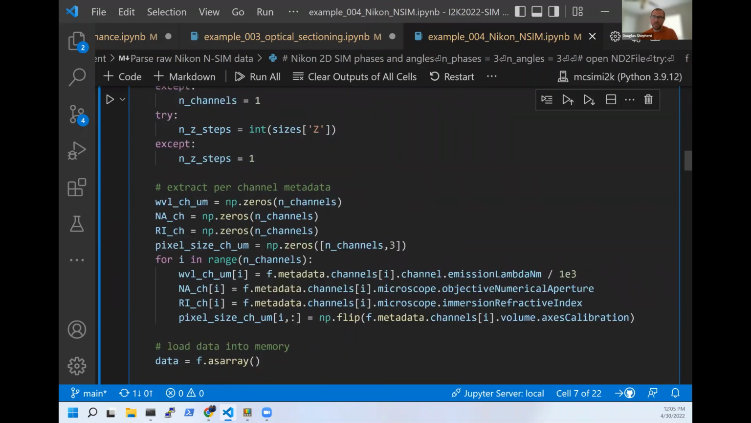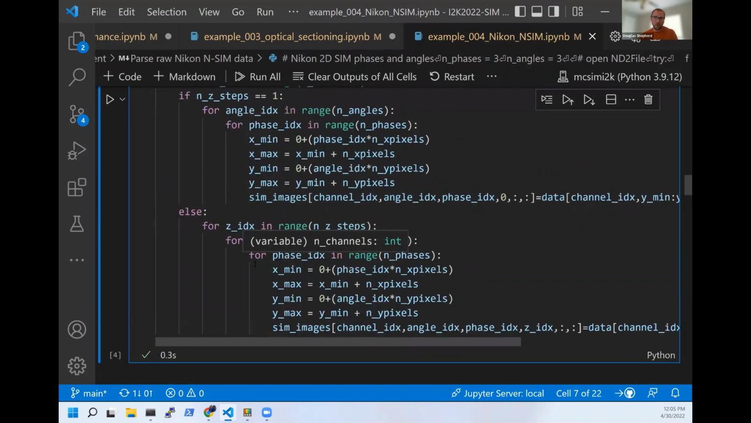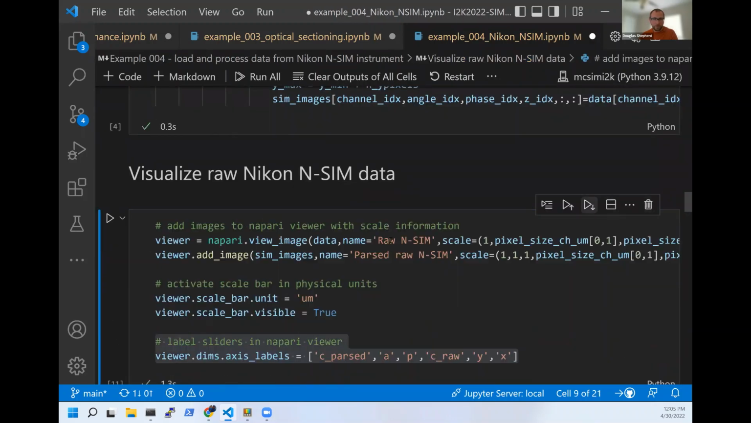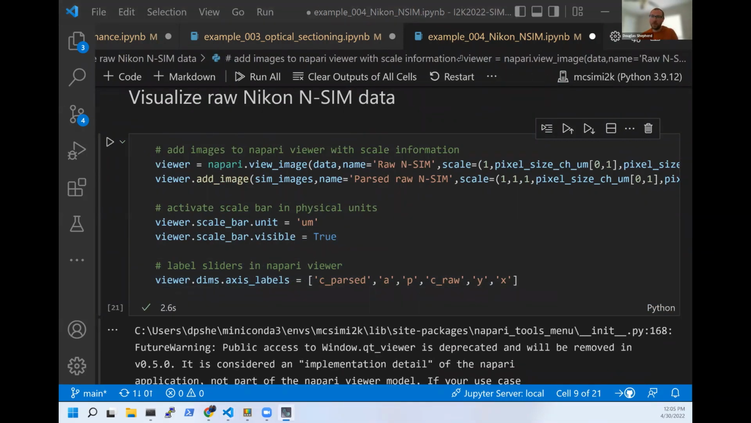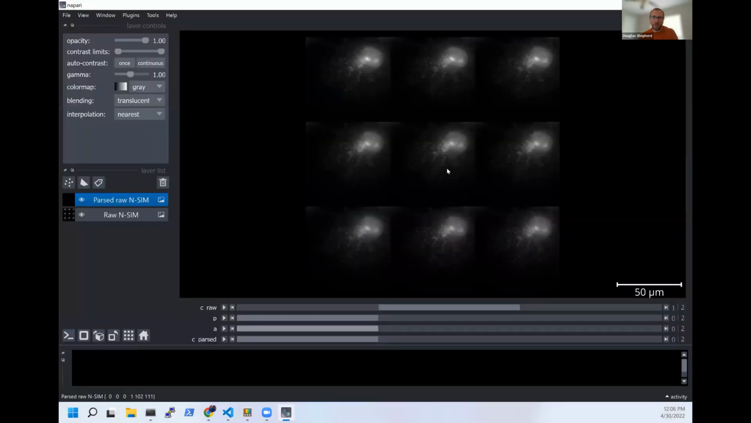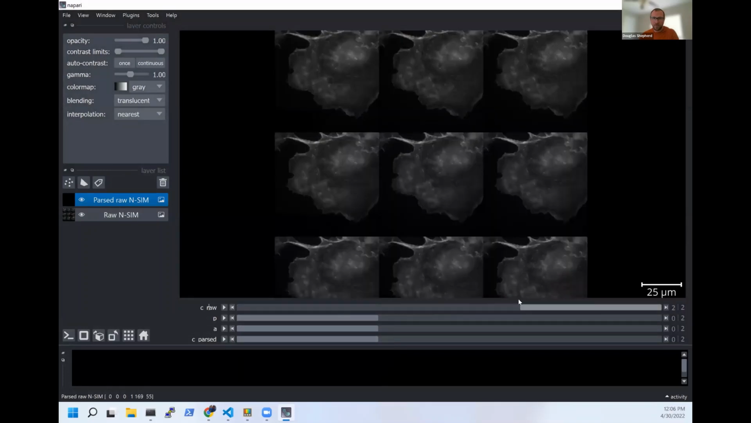So this uses the ND2 package to pull all the metadata out automatically and pull the data out automatically. So you don't have to define wavelengths, pixel sizes, numerical aperture, any of those things. It's all grabbed from the metadata. The reason this is important is that the way that Nikon saves the raw data is very different from the way that we save the raw data. So here's what the raw data looks like from Nikon. They create one large image that contains all 3 angles and phases per channel. So you can see I've created a raw slider here for the channel. And as I change this, you can see our different laser wavelengths.